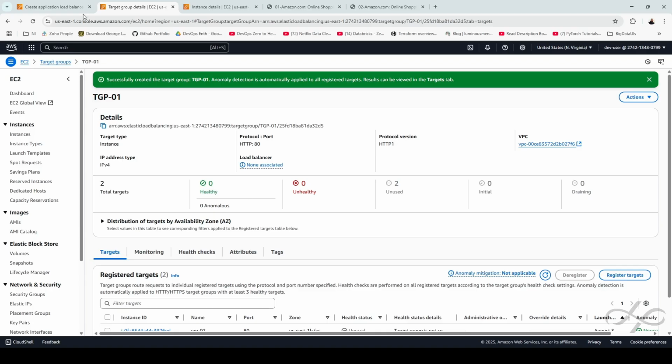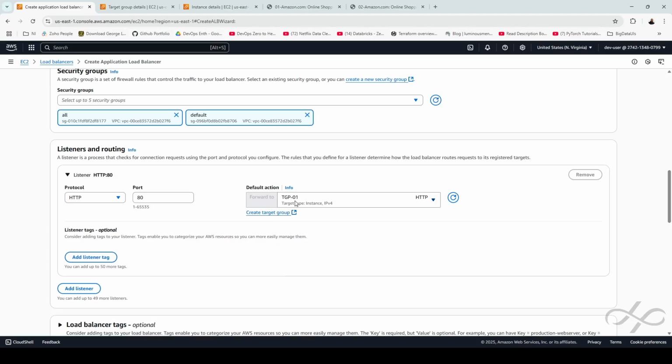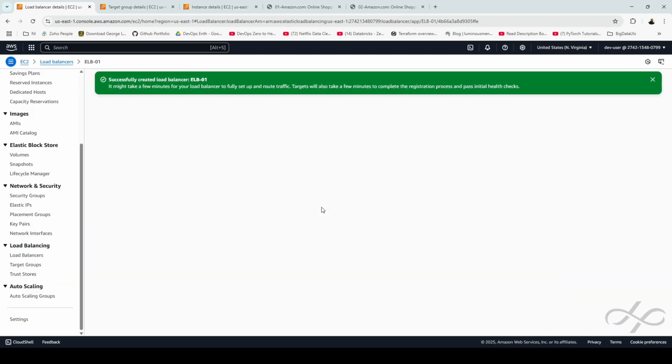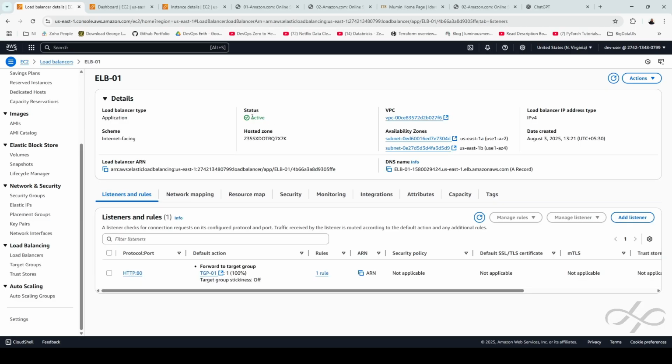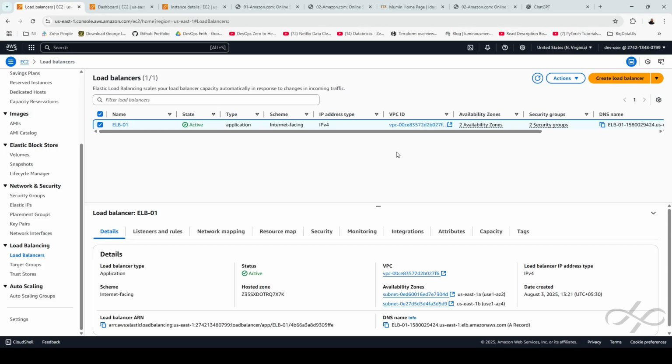Okay, so both of them are healthy, and we refresh this so that it appears in our drop down. So we have the target group selected, create load balancer. So the status is provisioning. It will take a couple of seconds or even a couple of minutes for activation. Refresh this, and now it's active. So let's go to the load balancer, and now we can access our Amazon app from our DNS name itself. So let's copy this.